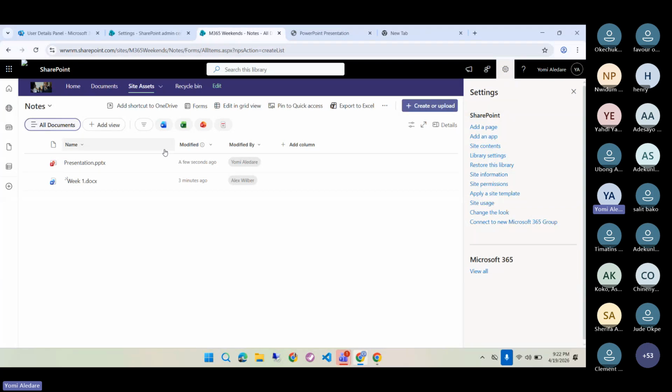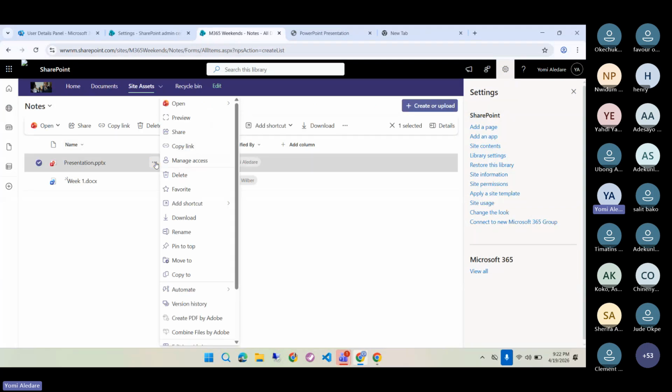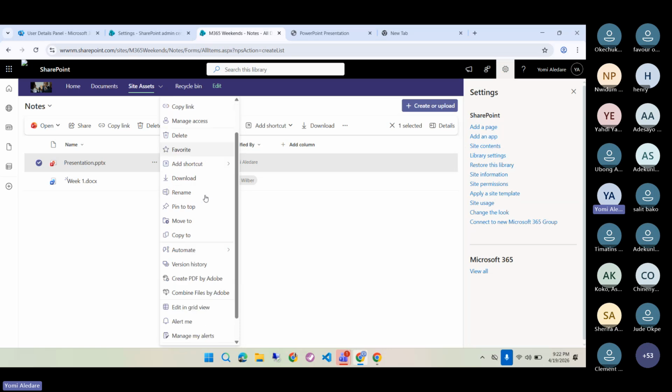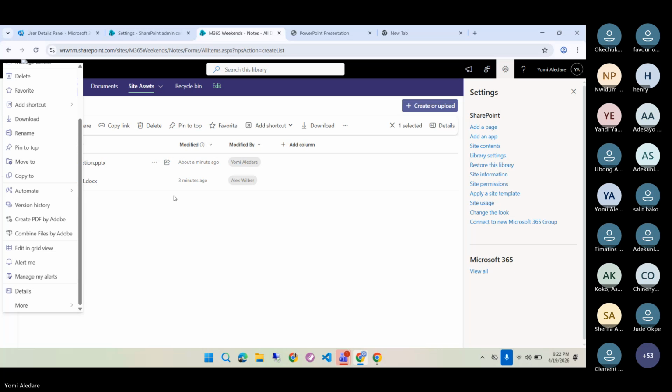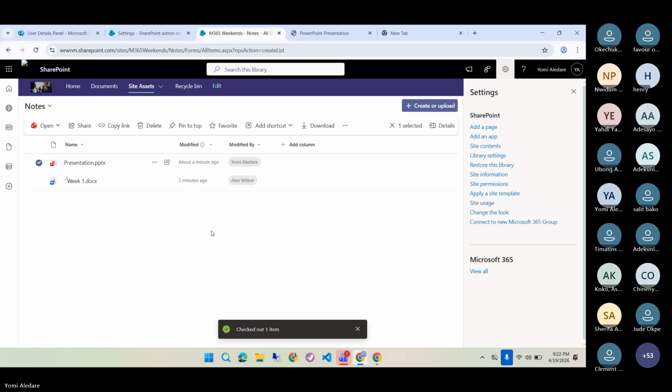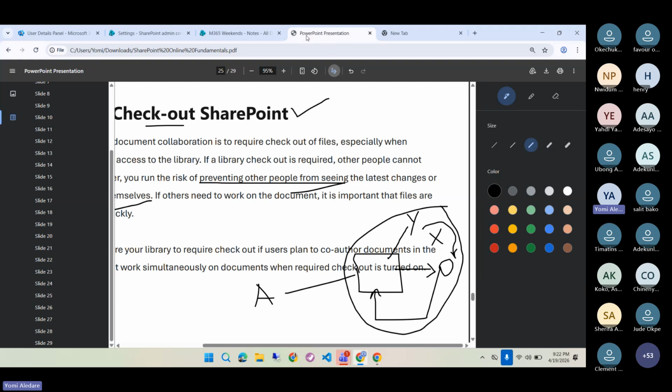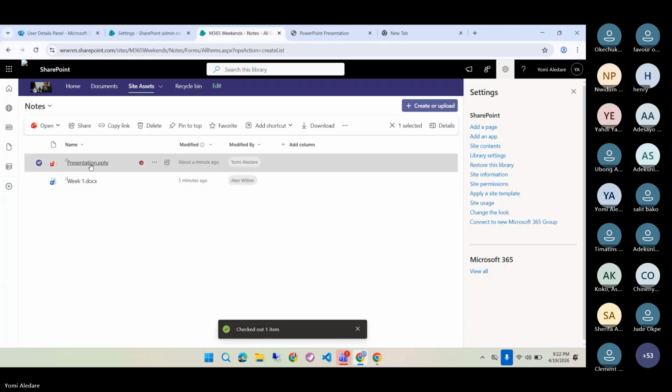The user needs to close the document, go to the three dots, I think more, go to more, and then you see Check out. Okay, so you can see it says checked out. Now that this document has been checked out by this user, so I thought I had it open.